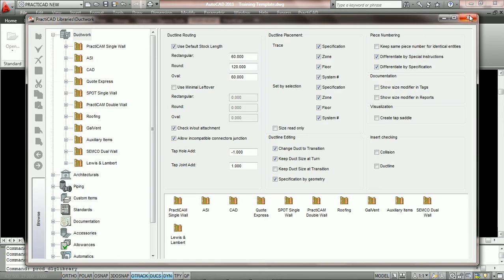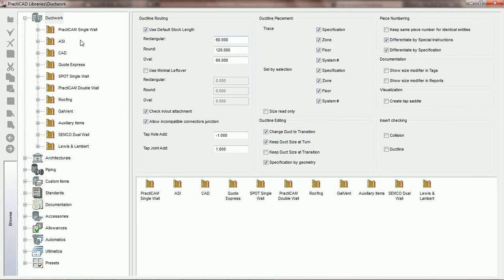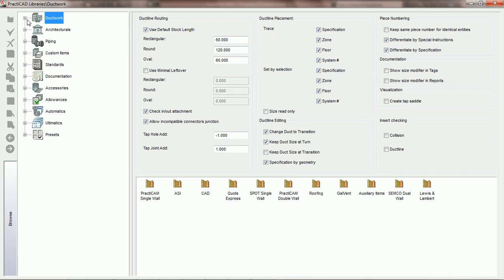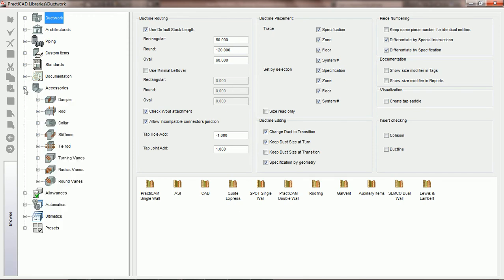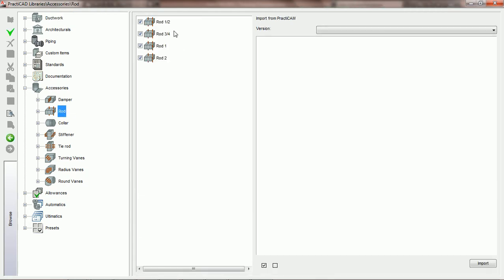We're going to maximize our library icon browser, and then we're going to come over to the left to where it says accessories. We're going to click on the little plus key, and we're going to scroll down to where it says rod. When we click on the word rod, PractiCAD will show us the list of available choices. We're also going to be given the ability to import rods directly from PractiCAM.